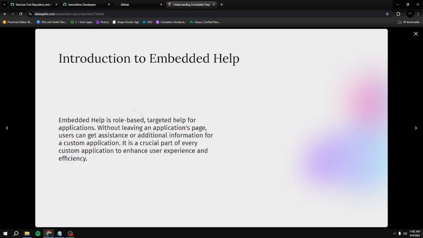So the introduction: embedded help is role-based targeted help for applications. Without leaving an application page, a user can get assistance or additional information for a custom application. It is a crucial part of every custom application to enhance user experience and efficiency.